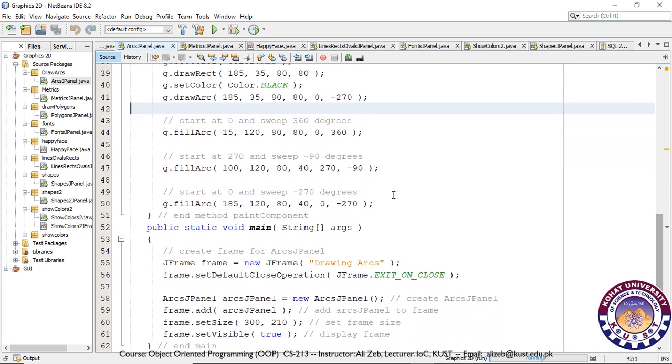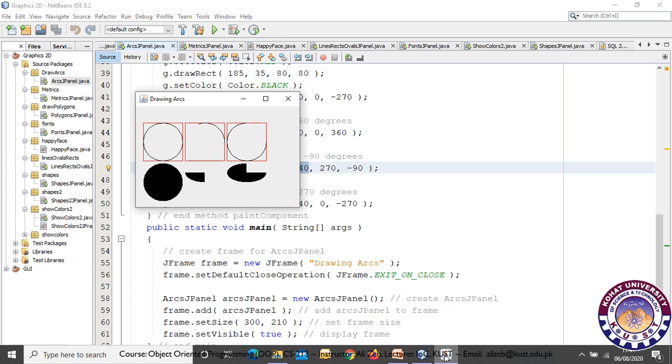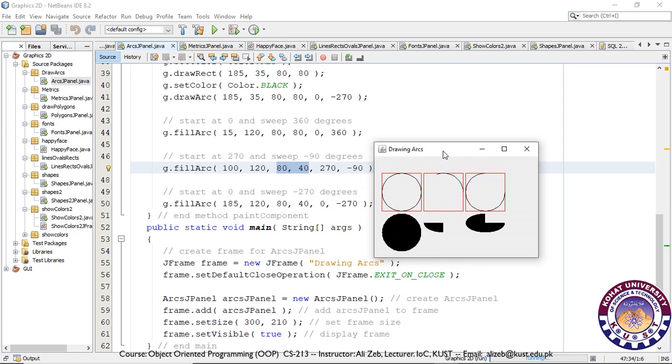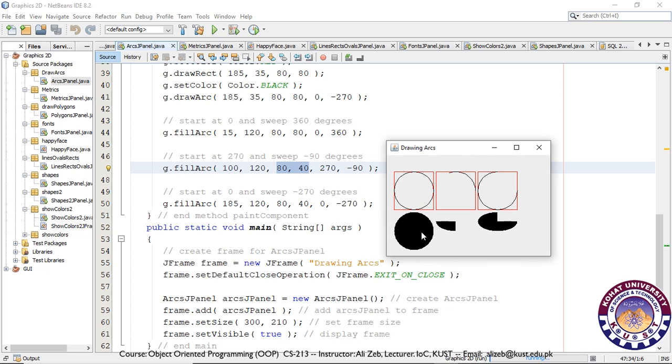You can also draw a filled arc. This will draw a complete dark arc that will be a circle starting at 0 and ending at 360. This one will draw another arc with these angles and with these dimensions. This will be the size of our arc. If we look at the output, this line will draw this arc for us, and this line will draw this arc for us.